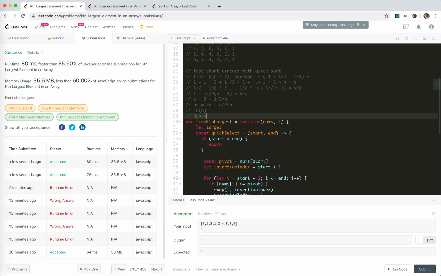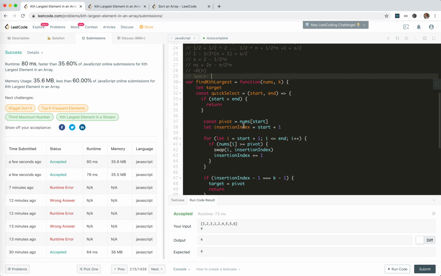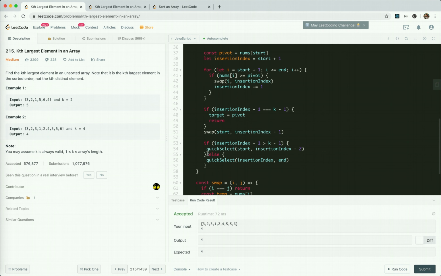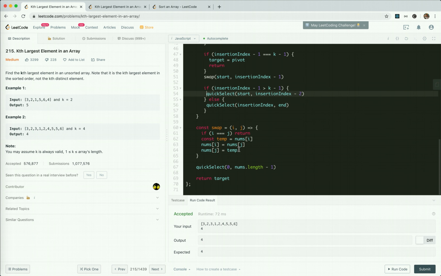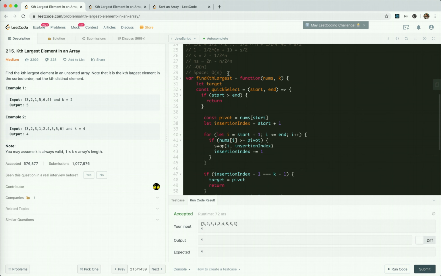And the space would be... Actually, it seems to be linear, but there's no return of this quickSelect, so there would be no call stack for this problem. Actually, it's tail recursion, and so the space could actually be constant.